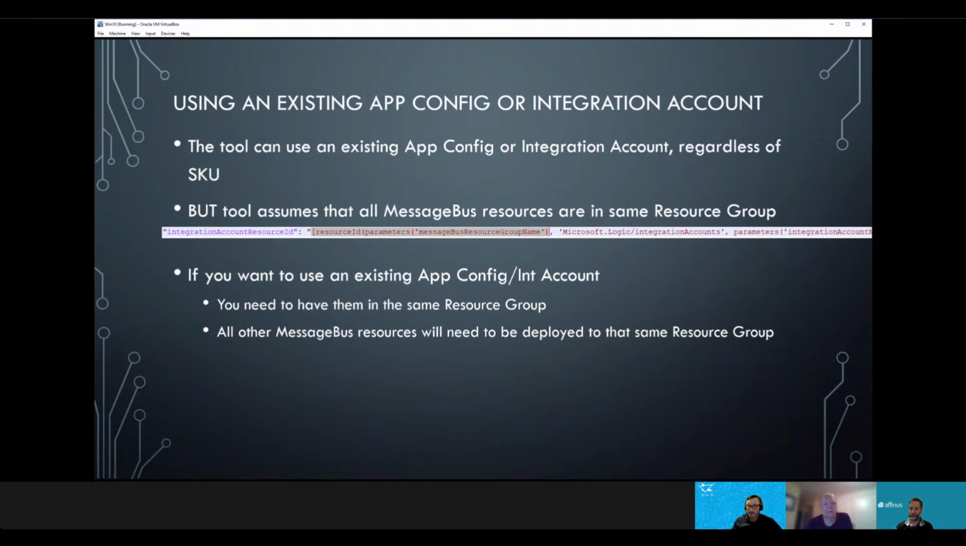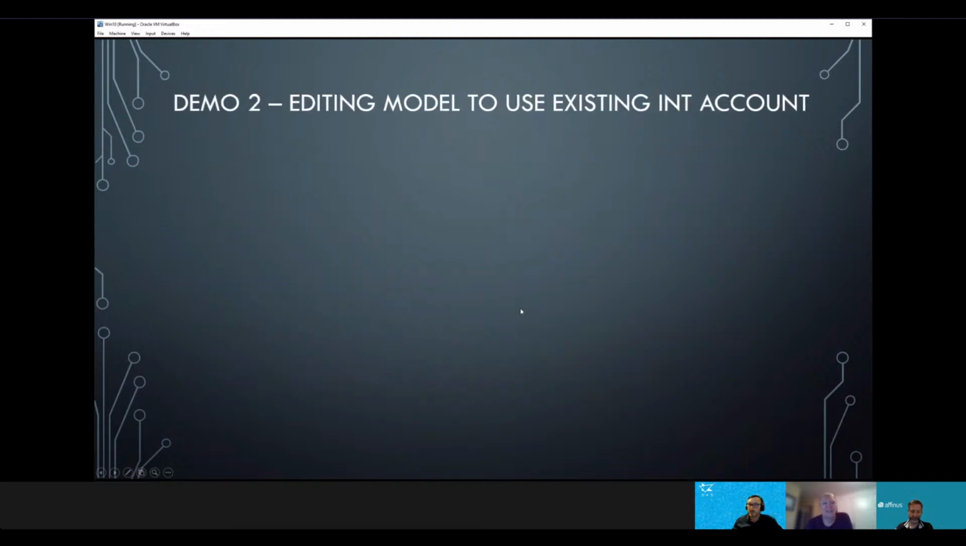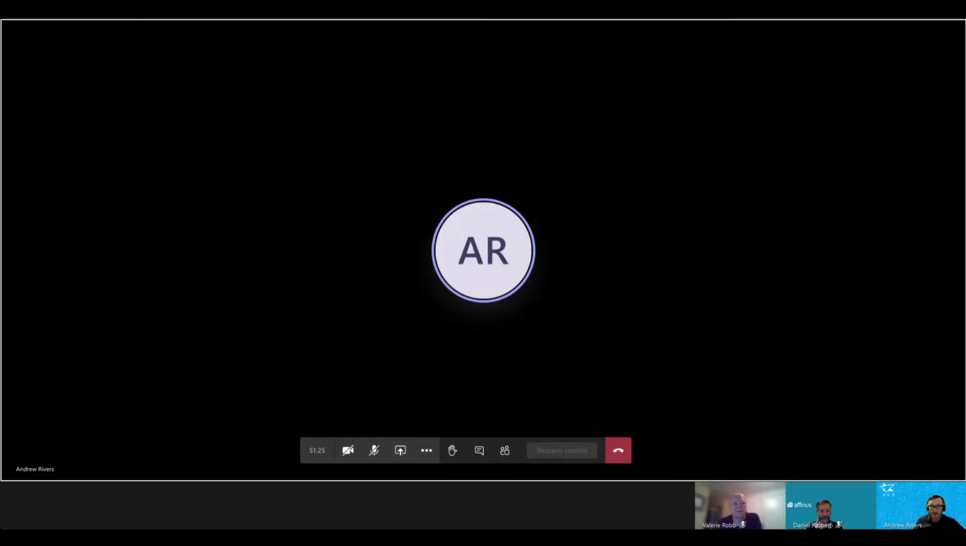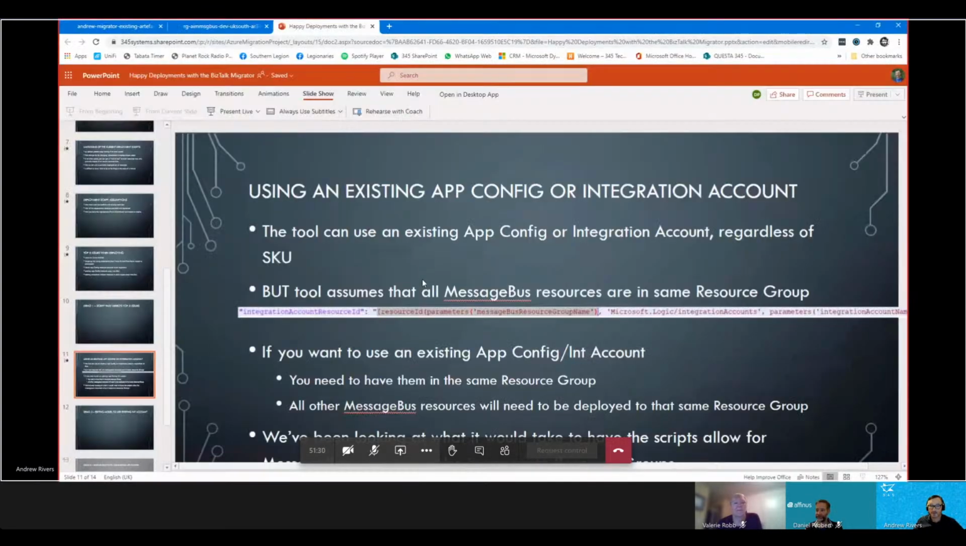Okay, so let's move on. Is that the last bullet point on that? There we go. We've been looking at what it would take to have the scripts for that, and that is what I'm going to demonstrate now. So if we move on to the next demo, I will just share my development workstation. Has that come through now? Okay, so there's the presentation.